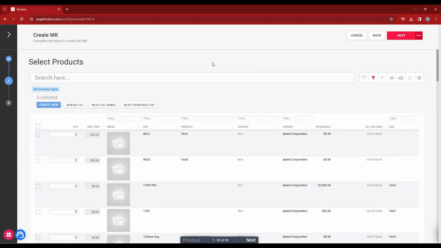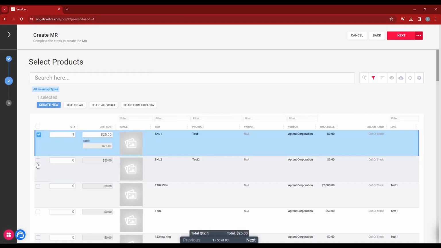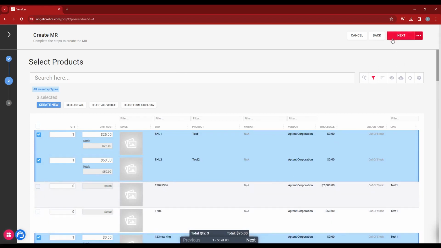In this section, we need to select the products that we are receiving. Items can be selected by scanning them with a barcode scanner, manually selecting in the list, or uploaded via spreadsheet using the Select from Excel or CSV button. Once you are happy with your selection, you may click Next.